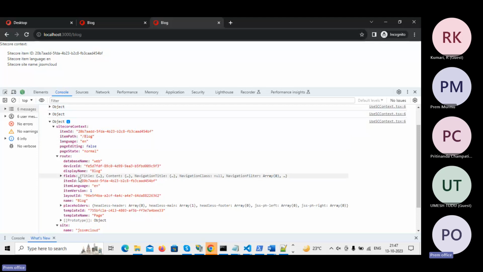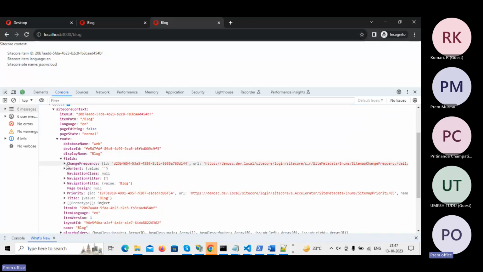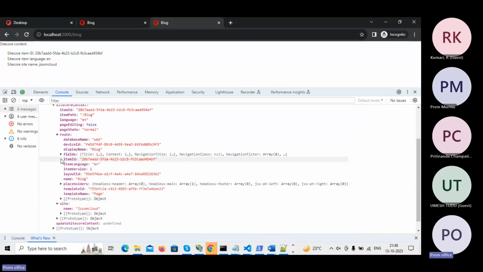Okay, maybe this is not accessible. Let's access other things in the fields. Maybe from here, we can access the fields also. So for now, let's access maybe the placeholder.